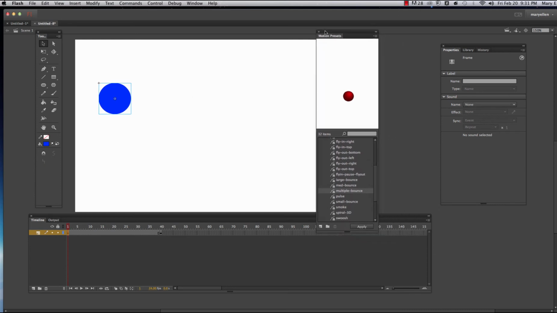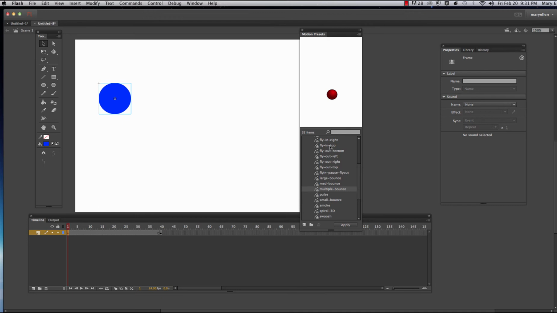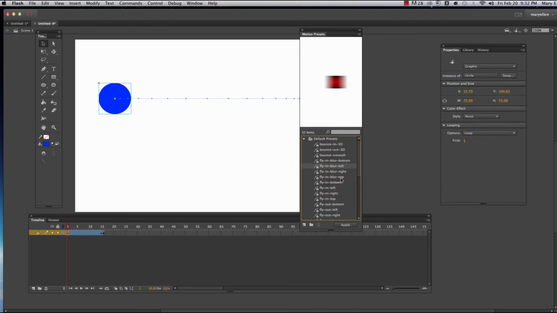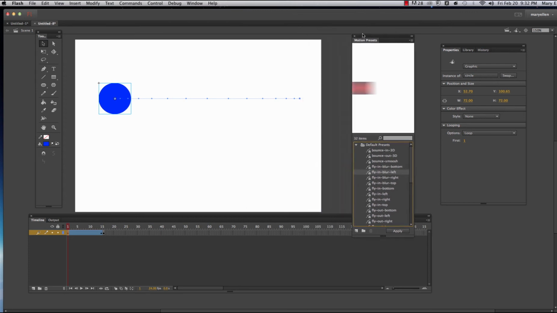Now I'm going to play around with some of these presets. If you select them and open it up, it says default presets. Just open it up and you will see there's all different kinds of effects in here. Let's try this one. This one looks kind of neat. I'm just going to go up to this little icon right up here on top, and I'm going to select this, and I'm going to say apply to current location. Then I'm going to hit OK. Now watch this.